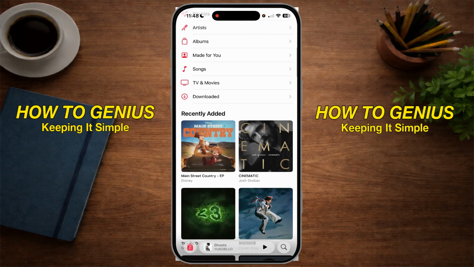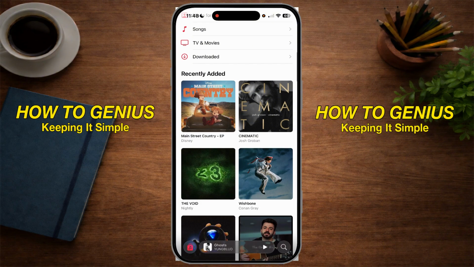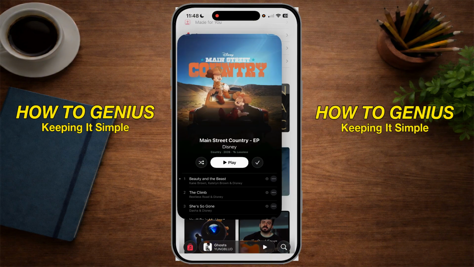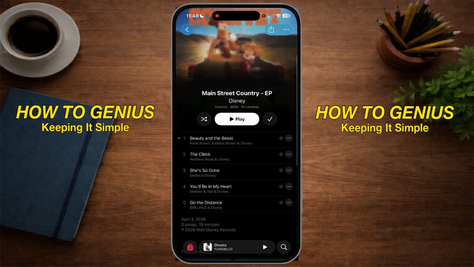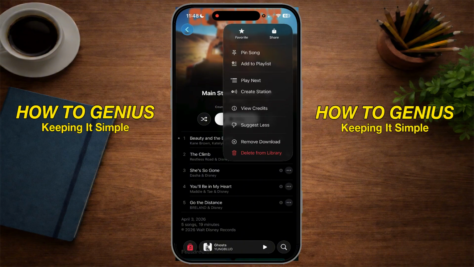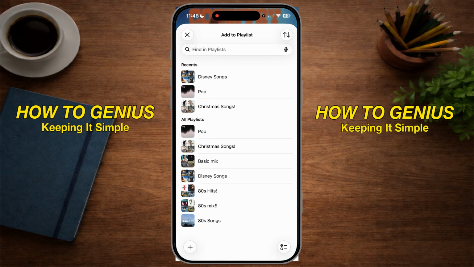So what I like to do is under your recently added, and we'll go through our songs as well just to pick a random song. So I'm just going to pick a song under my recently added here. And what you want to do is once you find the song that you want to add, you're going to find that there's three dots on the far right side, and you want to click that button, and then you're going to have an add to playlist option here. So go ahead and click that.